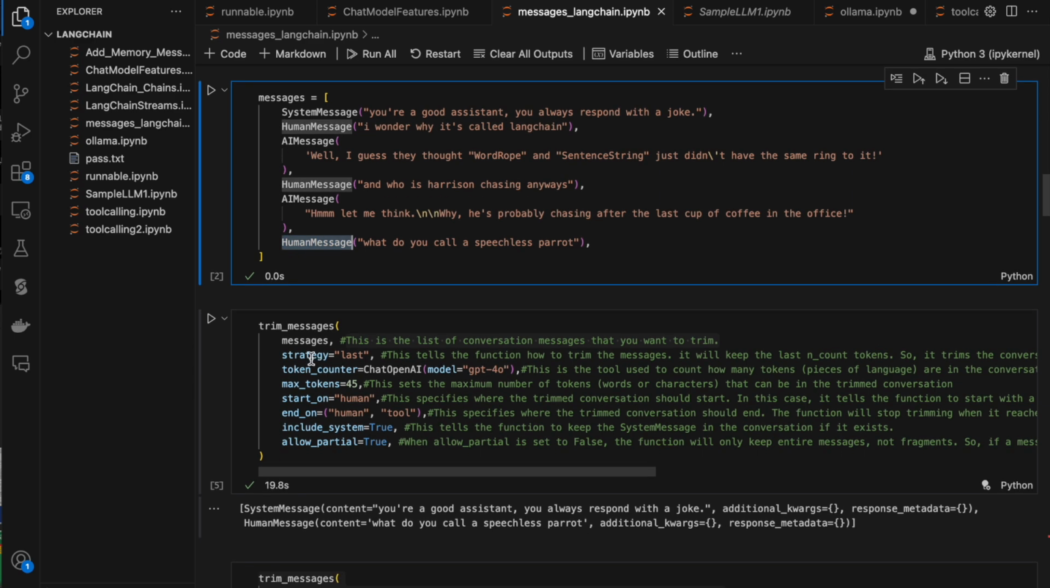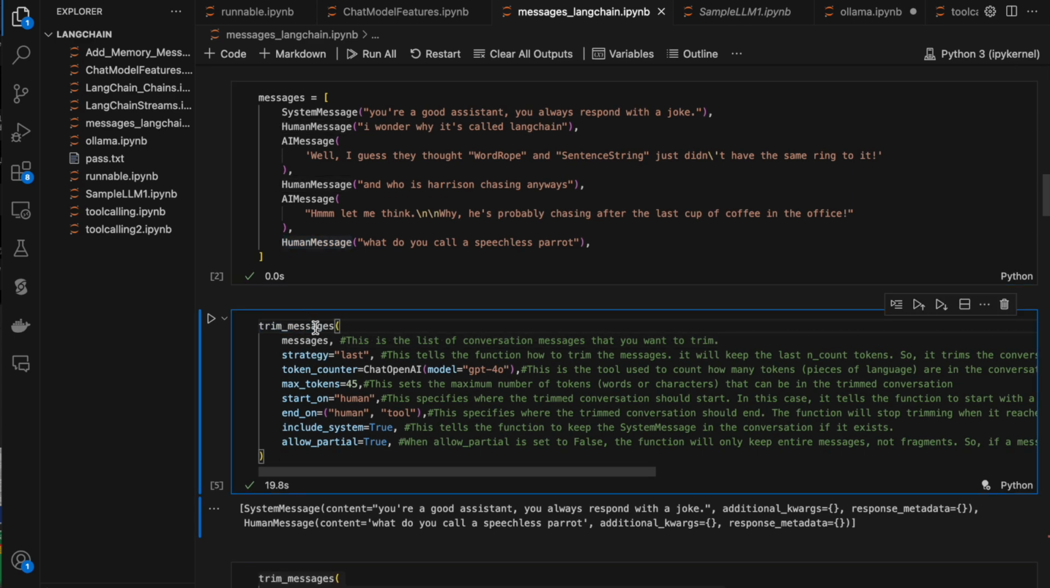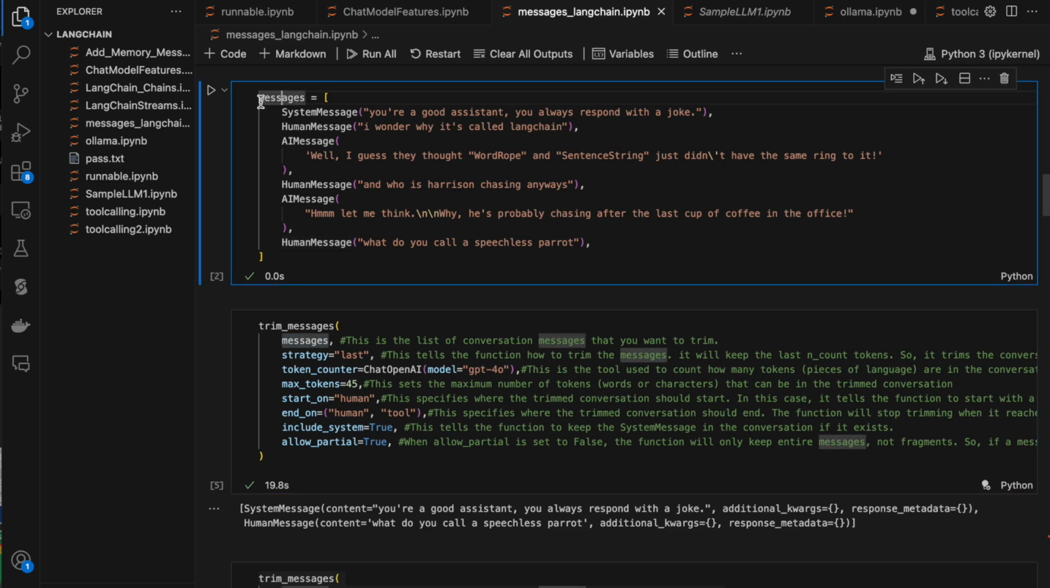So for this trim_messages method, the first argument will be the messages, because we are trying to trim these messages. Sometimes we might not need all the AI messages, sometimes we might not need all the human messages, sometimes we can ignore the system message, which is nothing but the instructions, or sometimes we need only the last two messages. That kind of filtering of messages can be done using trim_messages.